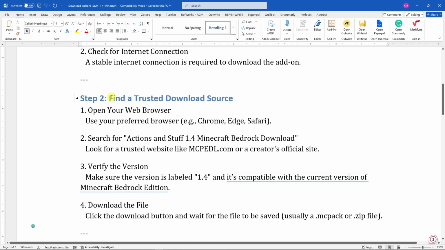Now find a trusted download store. Open your web browser. Now for this one, search for Actions and Stuff 1.4 Minecraft Bedrock download. Just look for your preferred website like mcpdl.com or the creator's official website. Now verify the version. It's compatible with the current version of Minecraft Bedrock.